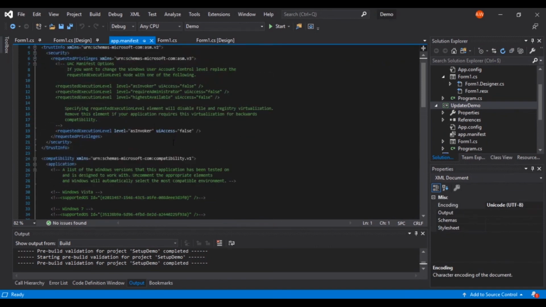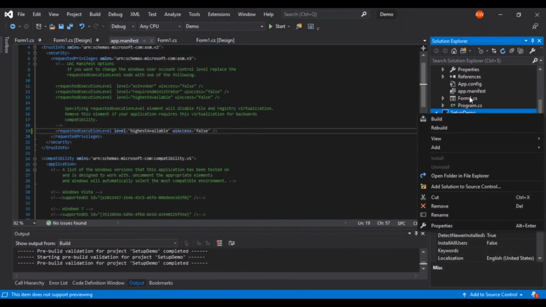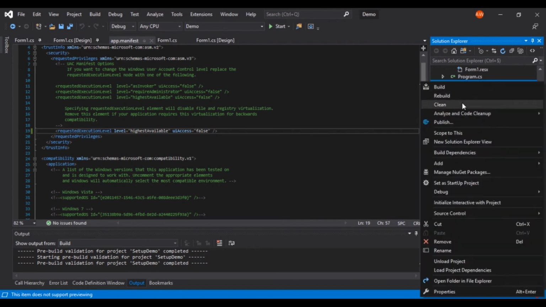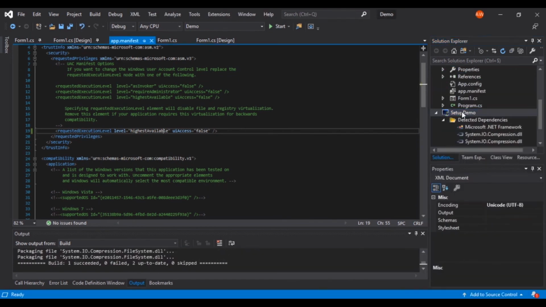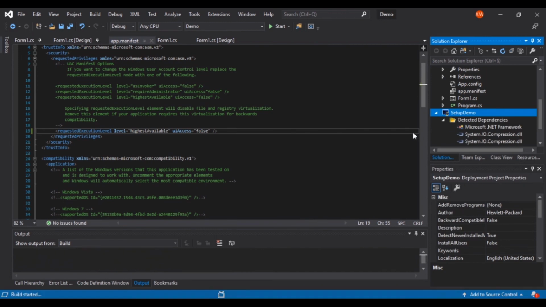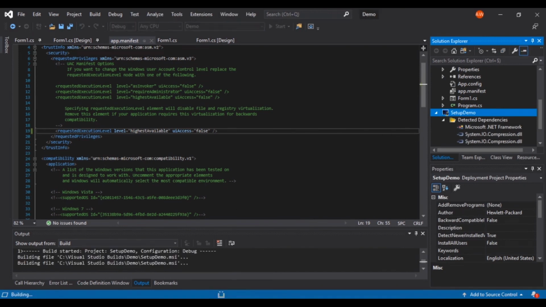Now we will search for this, asInvoker. That means just normal users, but we don't want that. We want to change it to highestAvailable because we need the administrator. So it will ask for the administrator, so we have to save. And it will ask to be the administrator, and then it can download it. So first we will rebuild this, and we will build this setup demo.